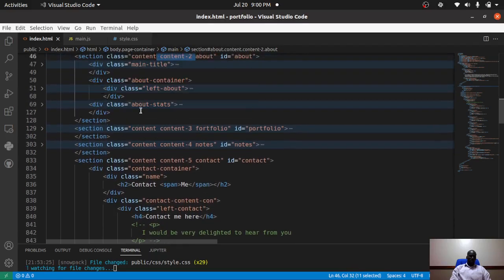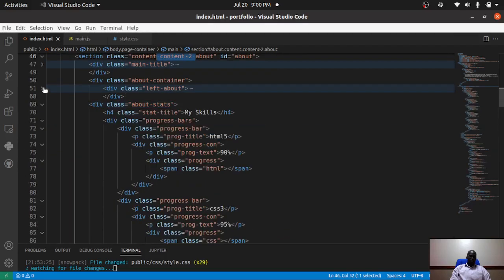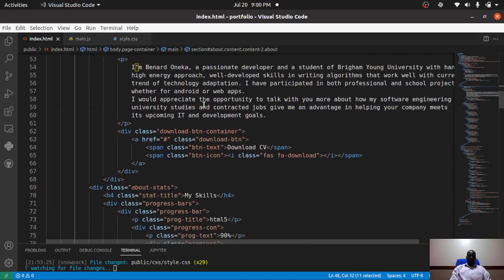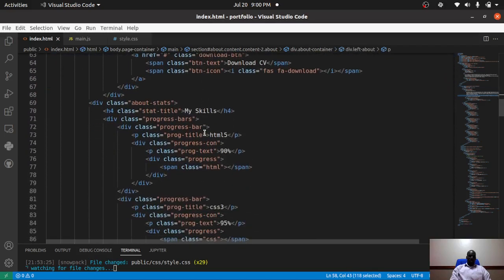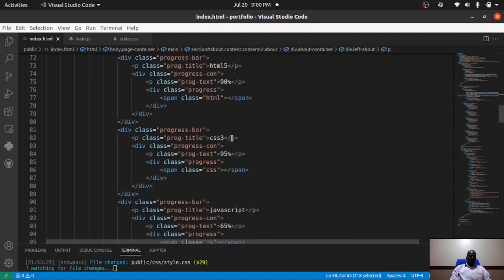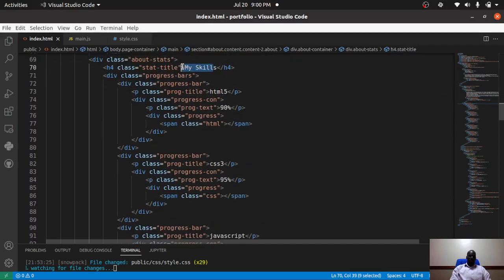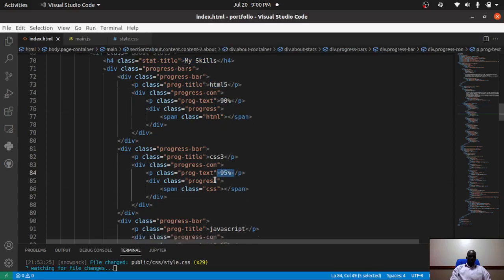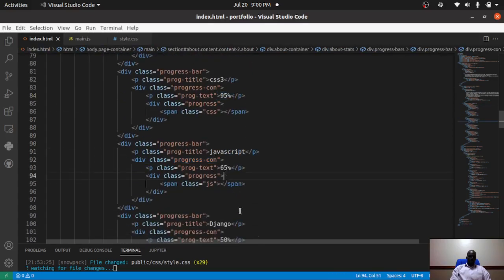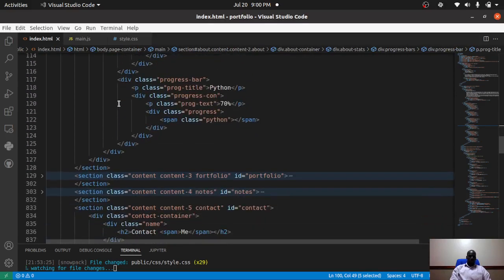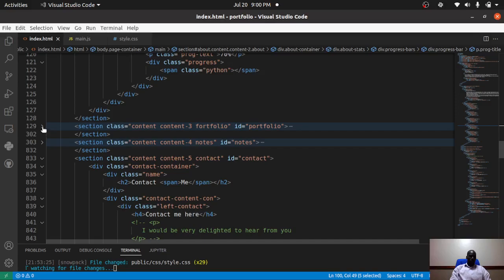Each of this content has information that it holds. You'll check that here I have some information about me, and the button for the CV. Then I went on and presented some skills here, and the percentage rate of the skills scored: JavaScript, Django. And when I move out of this one, we go to portfolio.